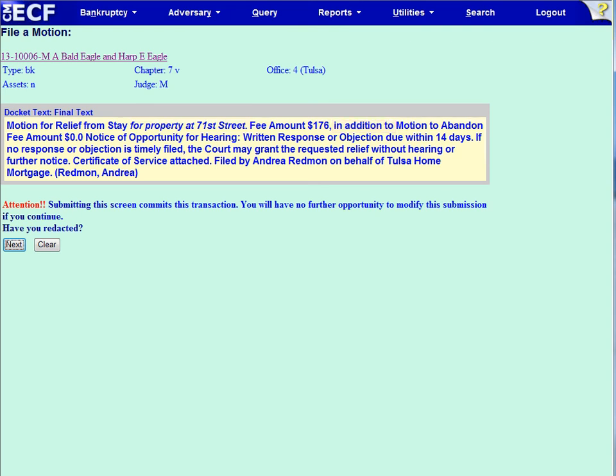The system is now warning us that clicking on Next will commit this filing to the court's database, and we will have no further opportunity to modify this filing. It is also reminding us that we need to redact any personal identifiers as outlined in the Federal Bankruptcy Rules and Procedures 9037. Please review this text, and when you're ready to proceed, please click on Next.